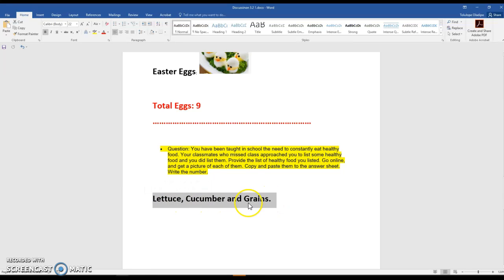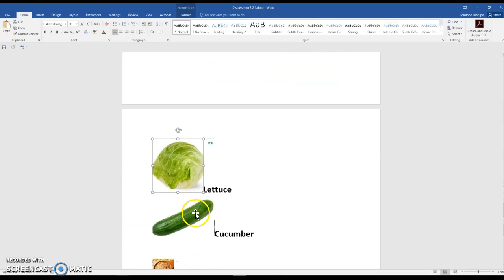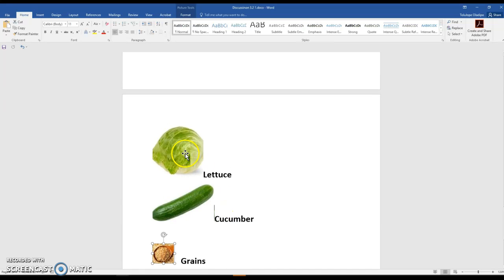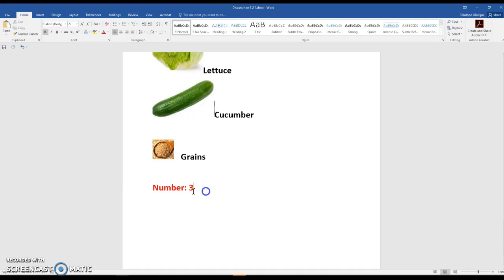Just list the healthy food you've listed to your classmates, and then you go online, you get a picture of each of the foods you've listed, and then you copy and paste the pictures, and you write the total number of all the pictures. So for me, for this exercise, as a sample template for you, I listed lettuce, cucumber, and grains. Okay, and I have the picture here, picture of lettuce, cucumber, and grains, and how many? 1, 2, 3. So the total number is 3.